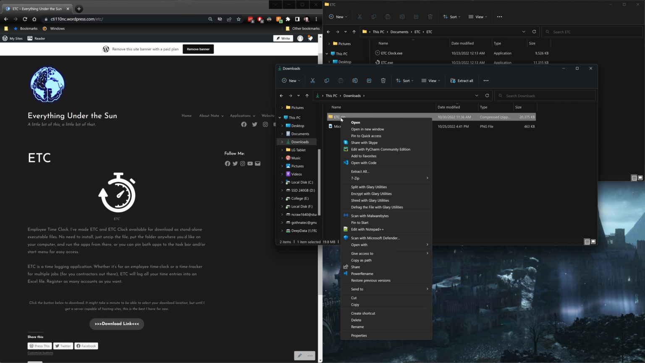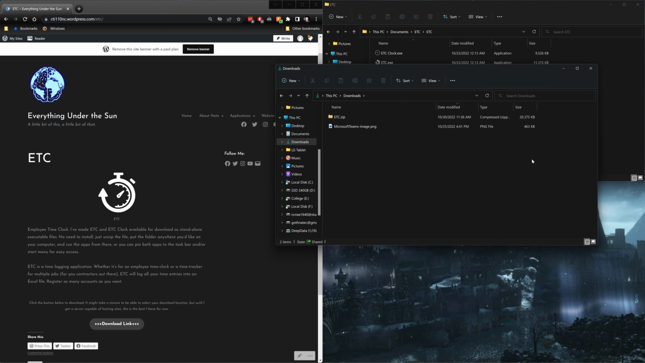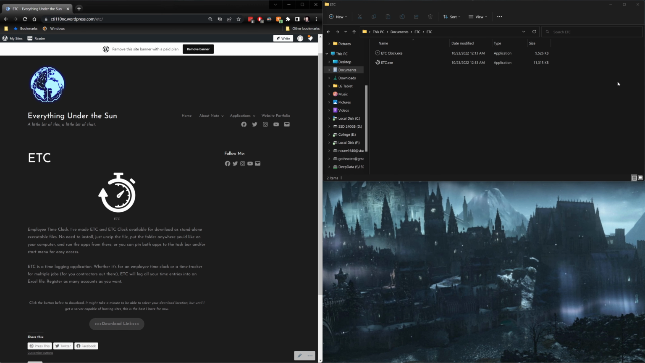You'll need to right click whichever extractor you use. I use 7-zip. Just hit extract here and it will extract the file here. Once it's there, you have these two options right here: etc clock.exe and etc.exe. Now the clock is just that. It's only a clock.